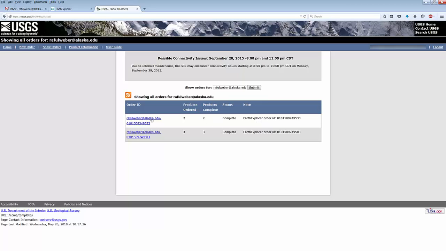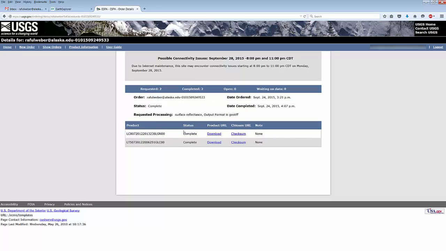We see that this order contains 2 Landsat surface reflectance images and both are ready for download. Click on either of the download hyperlinks to begin downloading the datasets. But before I do that, I'd like to show you around this USGS website because it contains some really helpful information that I think will help you better understand and work with the products available from this resource.